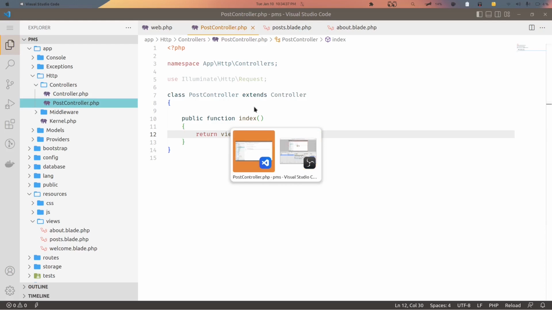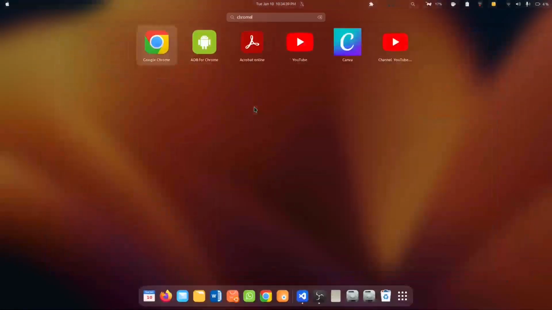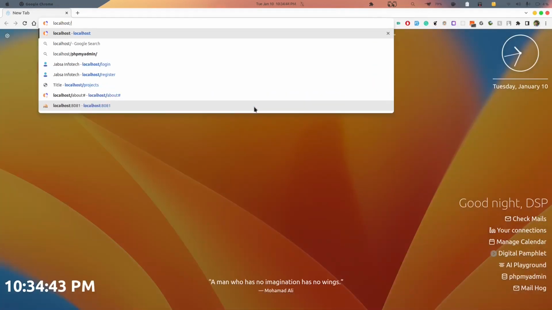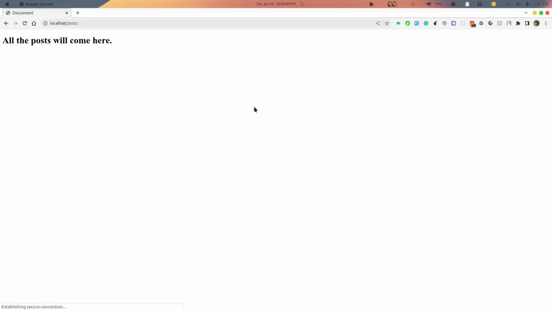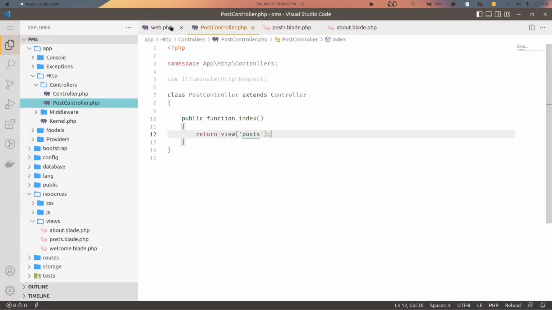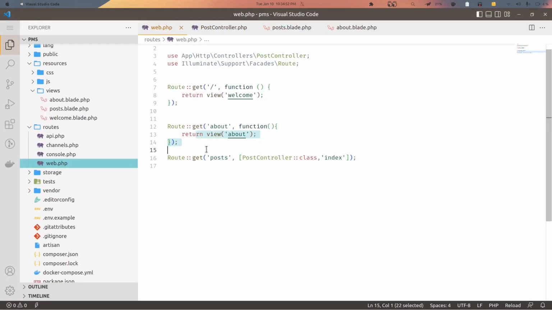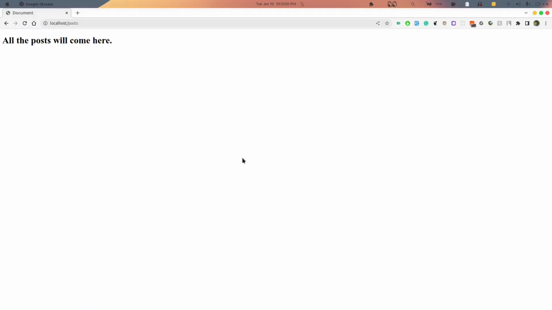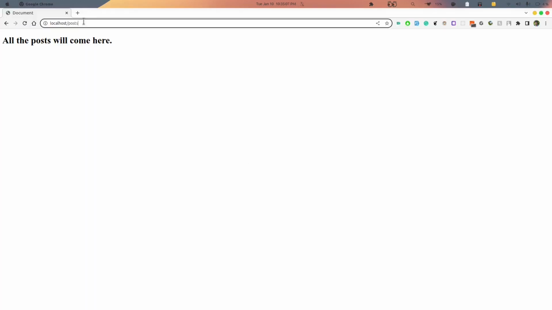And now if I go to Chrome and localhost and write posts, this will load our view. Previously we used to do that with this approach, but this is the recommended standard approach when you have multiple views related to the same model, you can say.